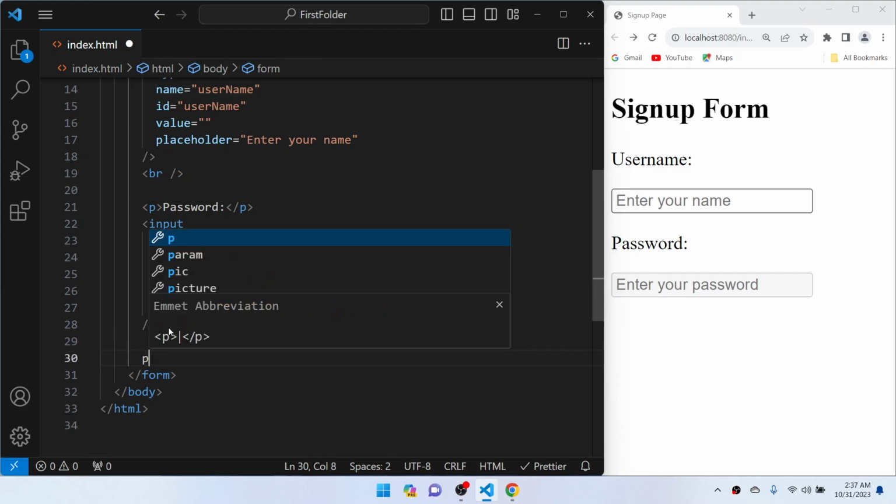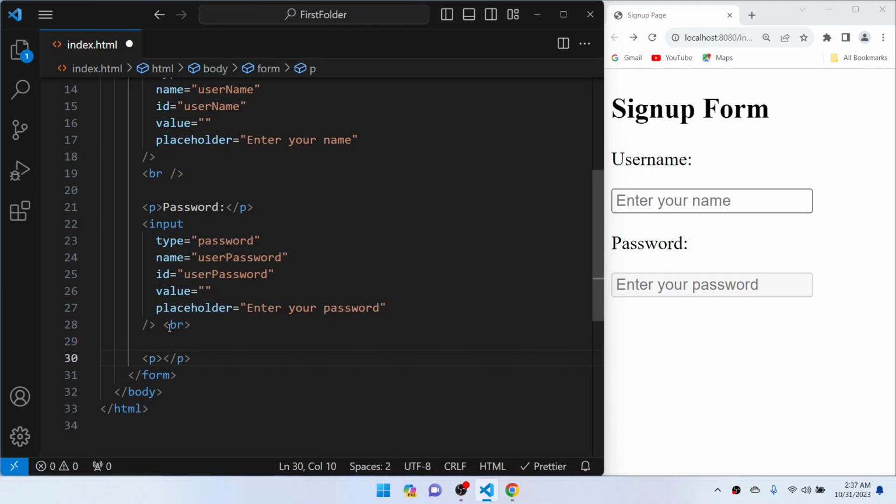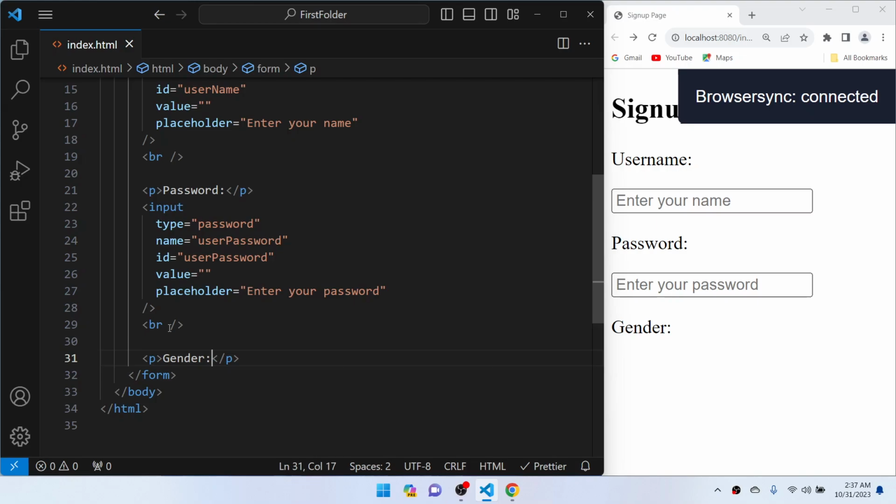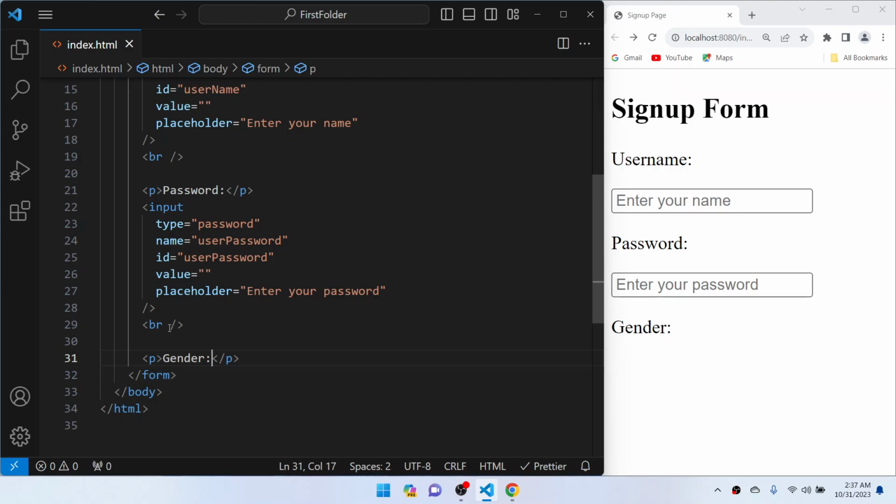Then write a paragraph tag with the text gender. In this video we are gonna understand the radio buttons. What are radio buttons and why do we use them? We use radio buttons in cases where multiple choices are available but the user has to select one. For example, the user has to select their gender, so he has to select his own gender from multiple choices.